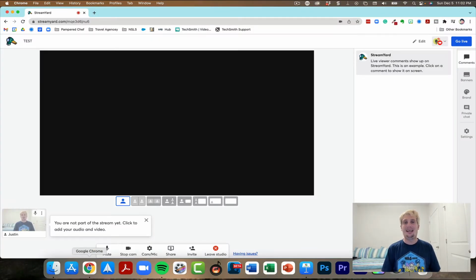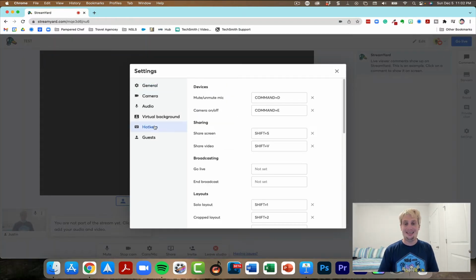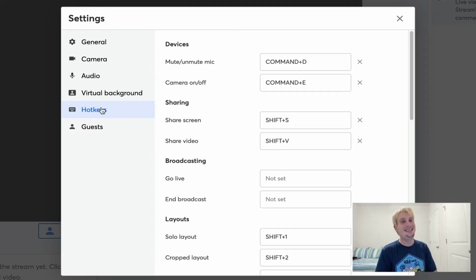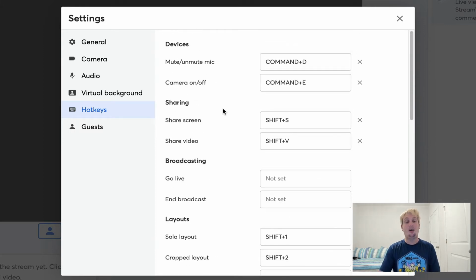So, how do we go ahead and set this all up? Well, we are going to go over to Streamyard.com, and we have entered into the broadcast studio. Once in that broadcast studio, you can see here, I can go over to settings and I can click on hotkeys. Once I click on hotkeys, you can see these are the hotkeys that you can use inside of Streamyard. Now, I will tell you right off the bat, it does not do every functionality, but keep in mind, and they have made this very clear, this is version 1 of hotkeys.